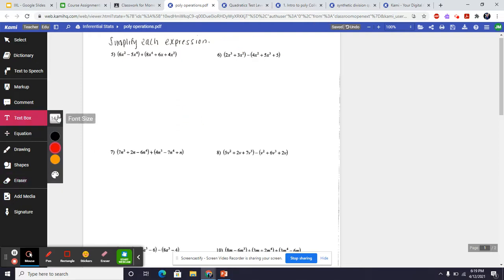Also, if kids are doing simple math, we do have the text box. So if I wanted to say that 2 + 2 = 4, they can also just type it in there and change their color, change their font if they need.